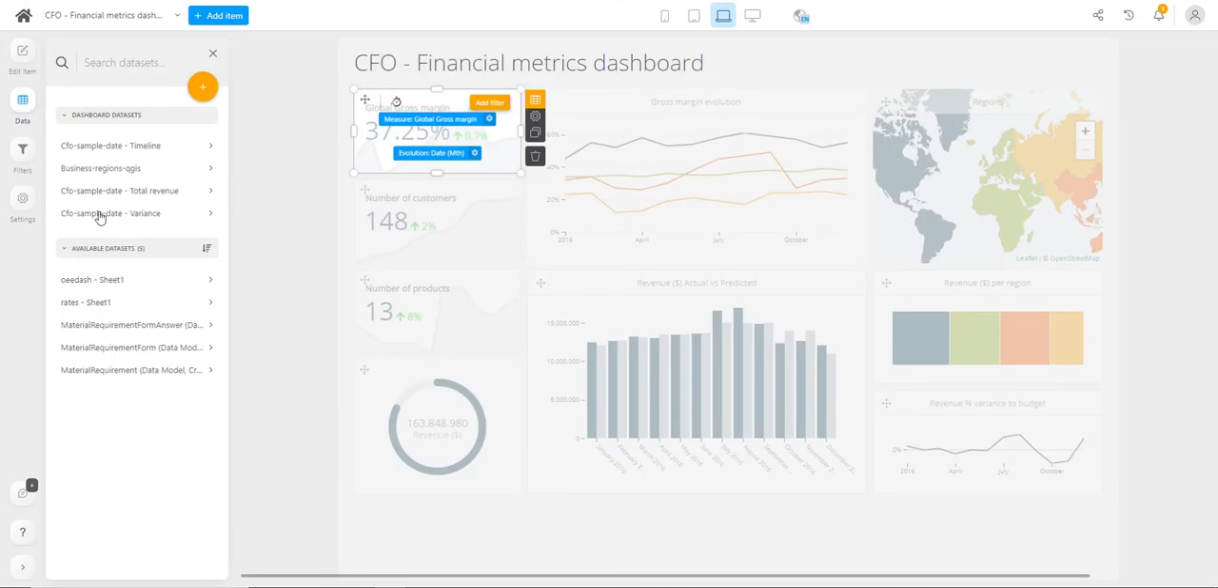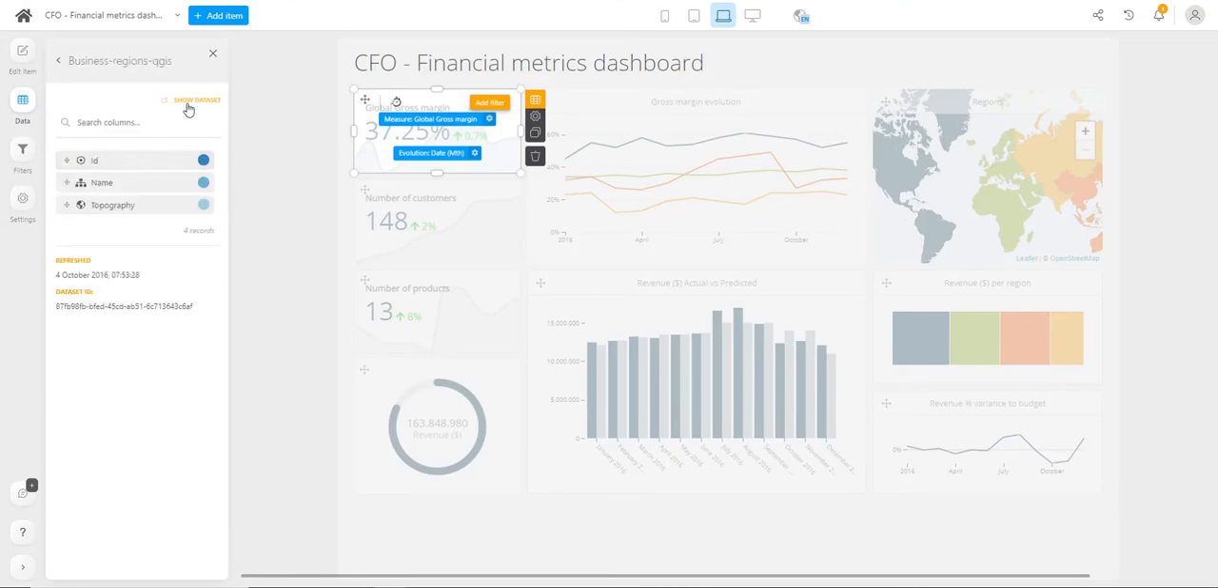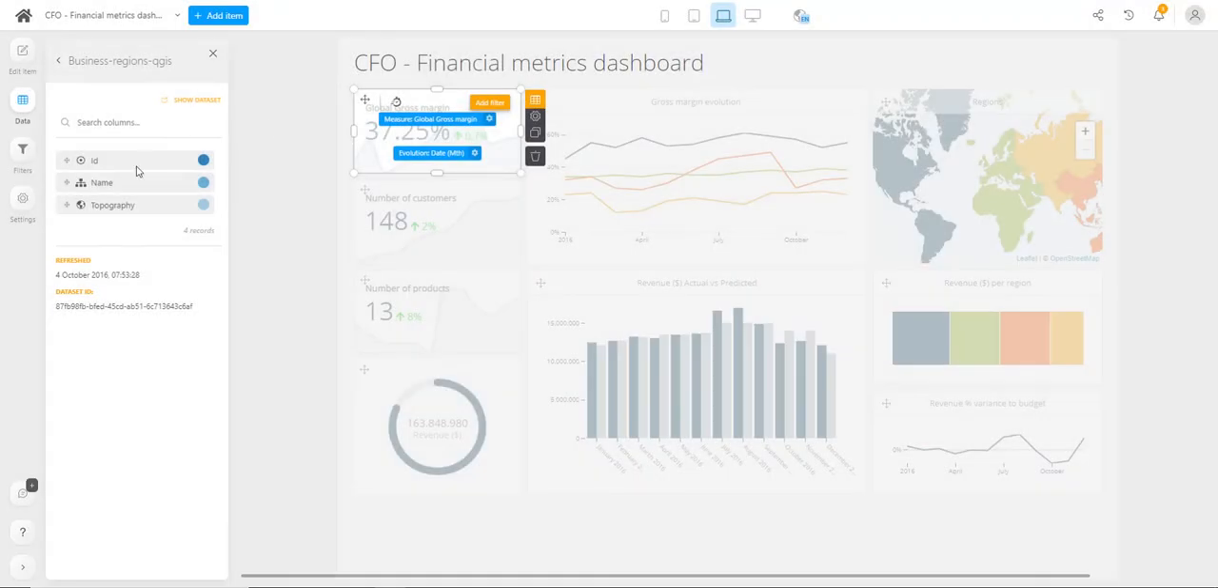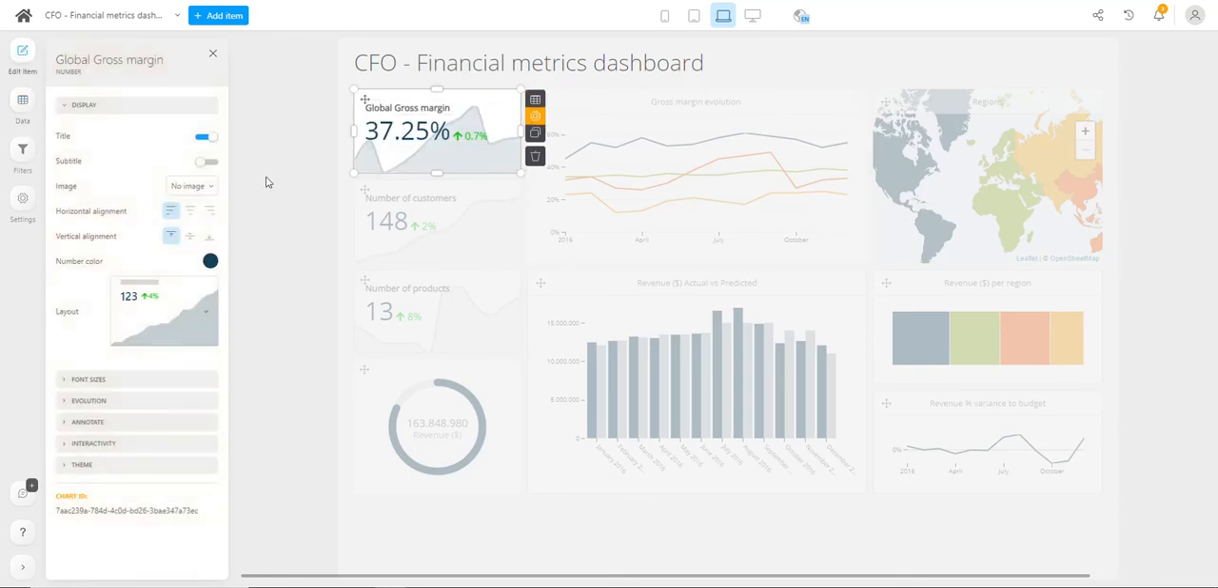But if I go back, we'll go to business regions, and now you'll see the actual underlying data that's driving this. So you can create joins and relationships between different data models directly in this tool. And I can also then go to my settings for each individual component. And as you see, I have a number of different options I can play with here.